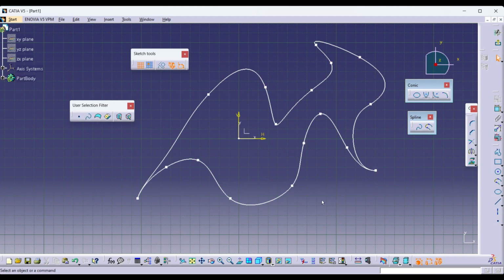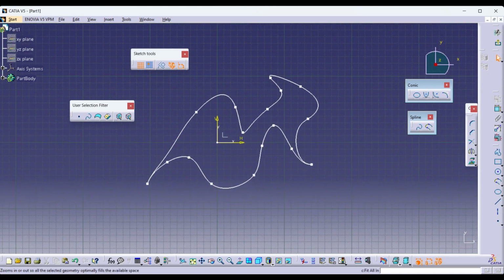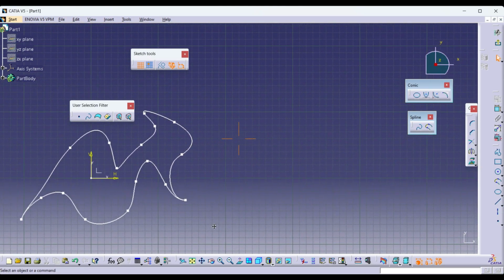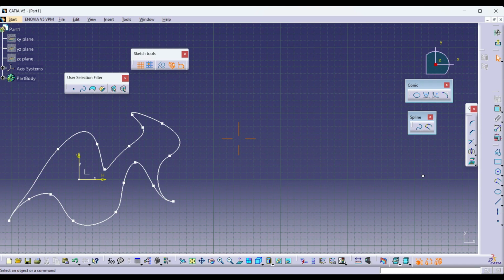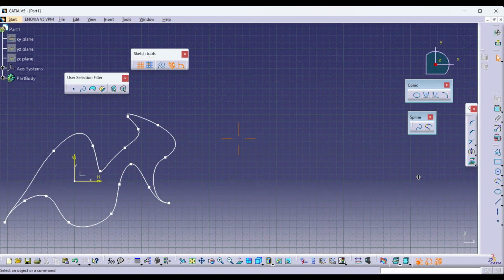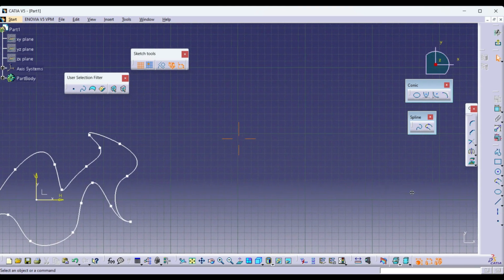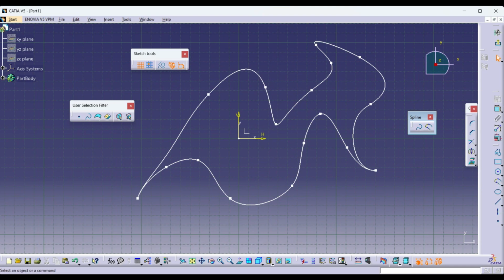If you want to draw in the same window, just click on fit to screen. This is one option, fit all in. If you want to move in any direction, just press the middle button of your mouse and you can move in any direction. We will go to the next command.